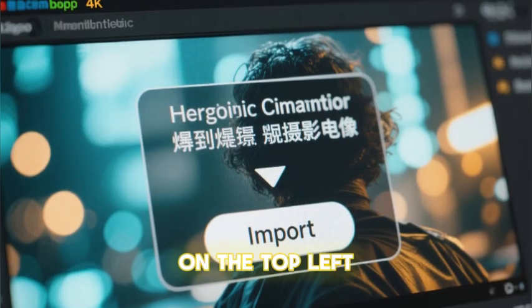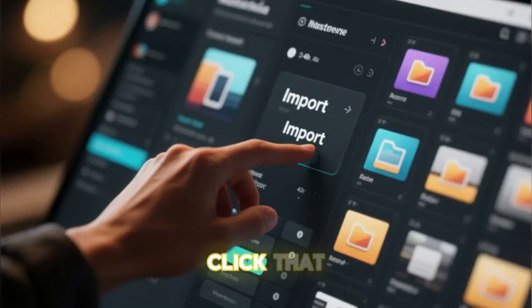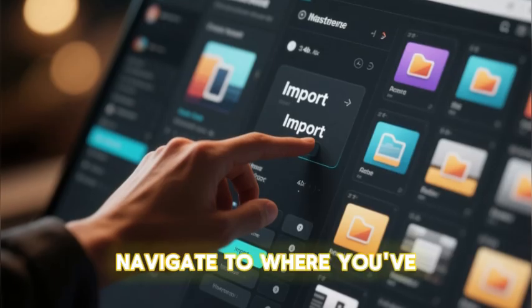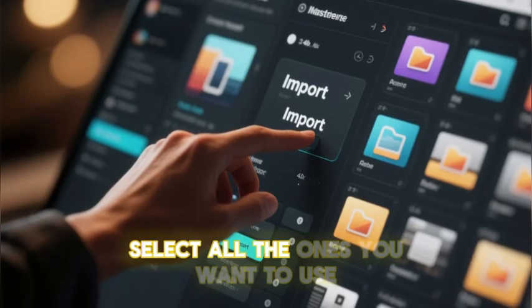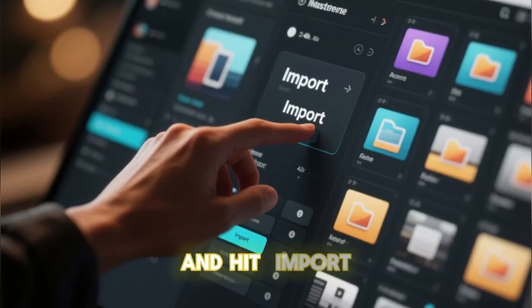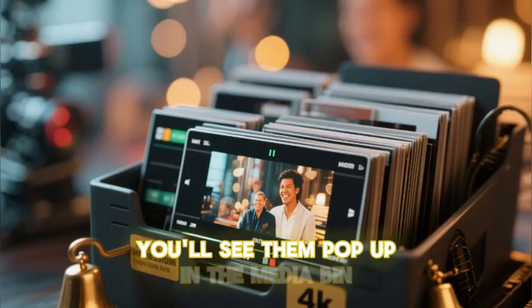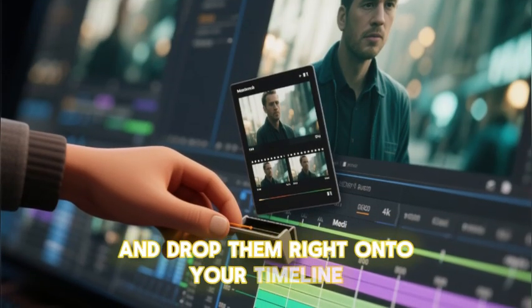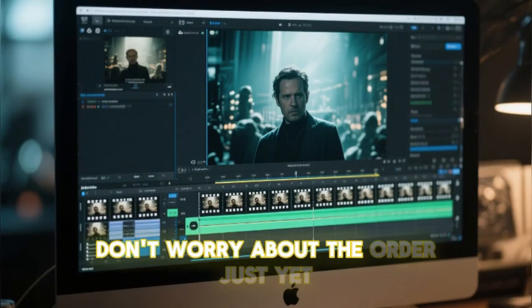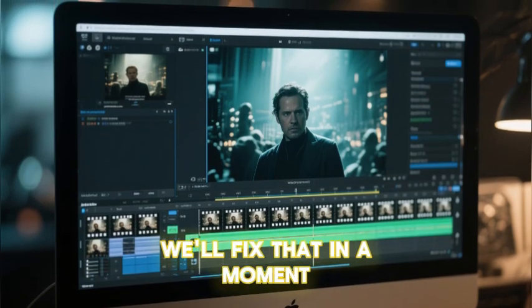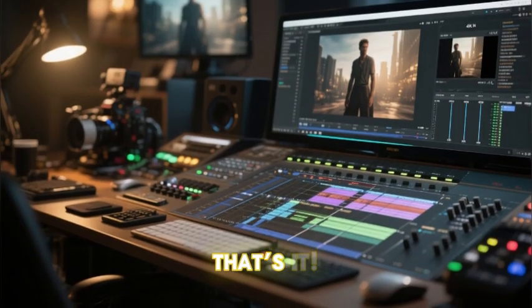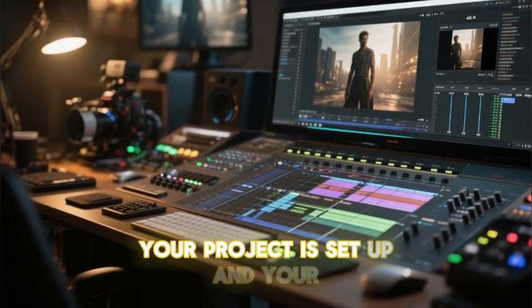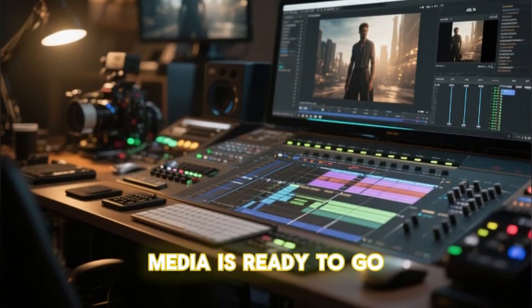On the top left, you'll see the Import button. Click that. Navigate to where you've saved your video files. Select all the ones you want to use and hit Import. You'll see them pop up in the media bin. From here, you can just drag and drop them right onto your timeline. Don't worry about the order just yet. We'll fix that in a moment. Your project is set up and your media is ready to go.